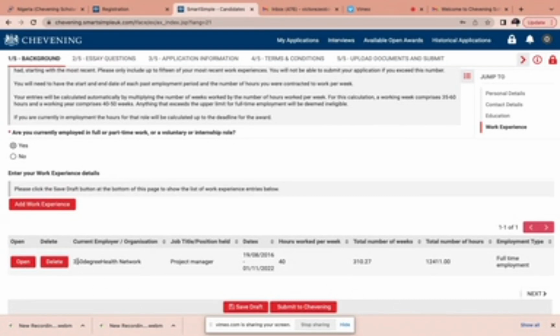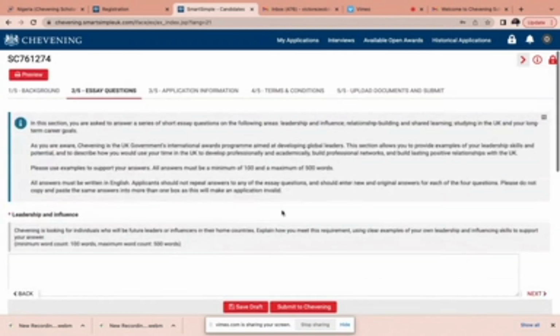You can open, you can delete, you can edit, but you cannot submit at this point. And once you've submitted your application, you cannot really go back to it. So don't submit, just go ahead and click next.